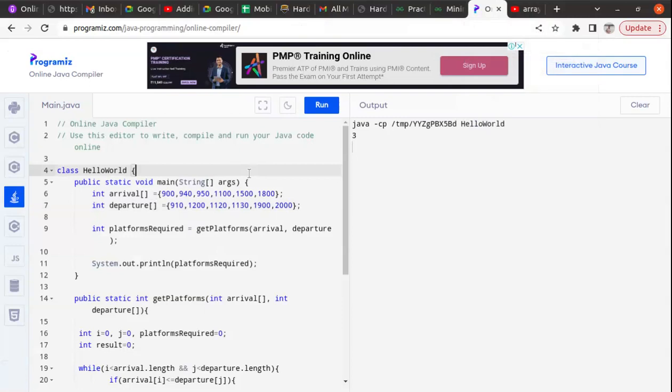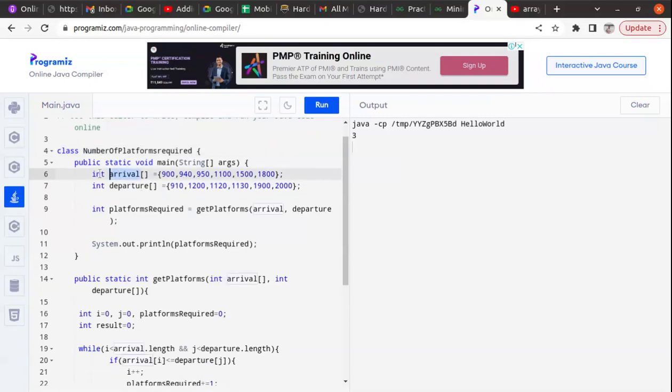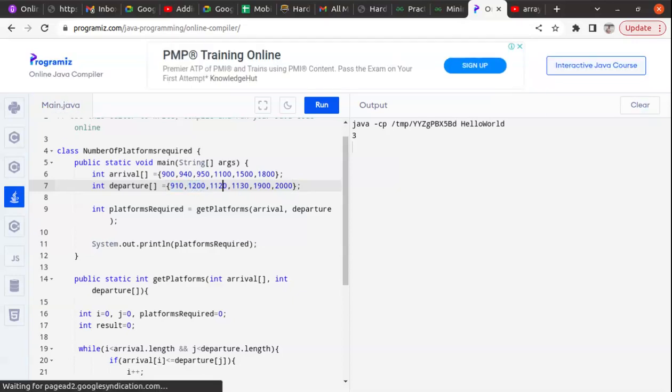This is the code for this, and I name it number of platforms required. You can see I have used two arrays, arrival and departure. In the arrival array I have 9, 9:40, 9:50, 11, 15, 18. You can assume these as times. I have taken them without a colon. Similarly, the departure times are 9:10, 12, 11:20, 11:30, and so on.